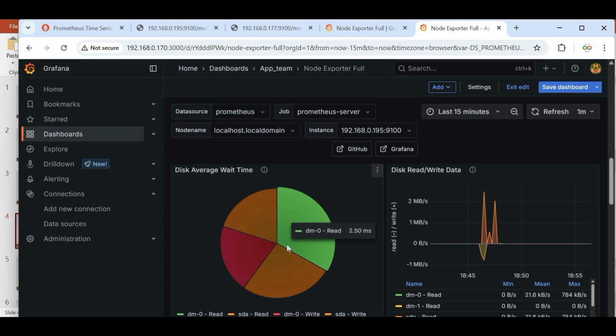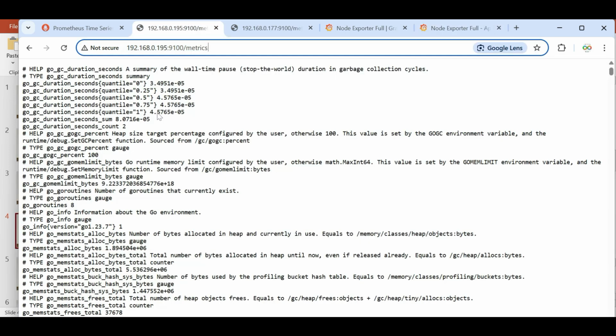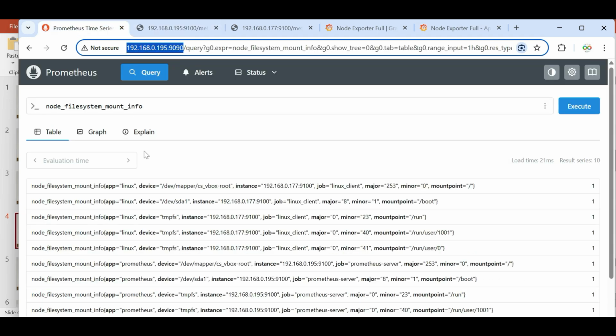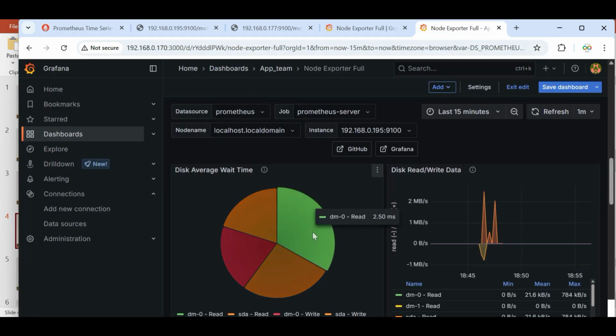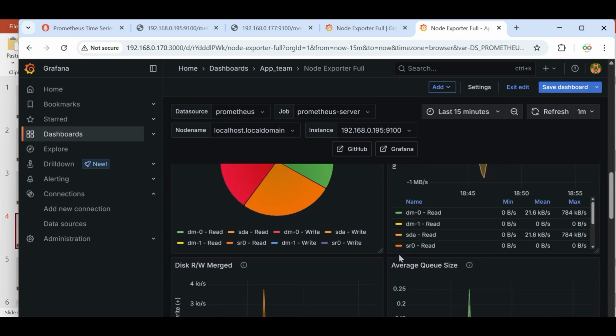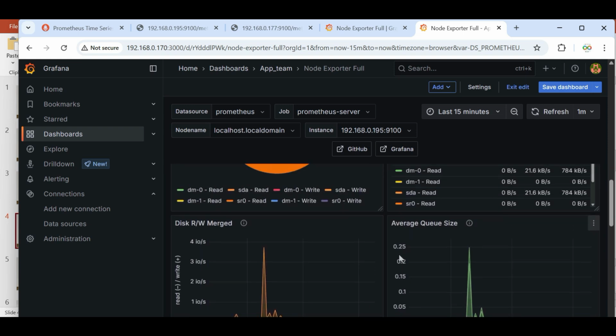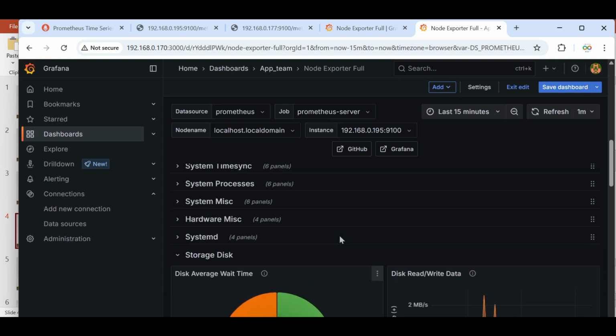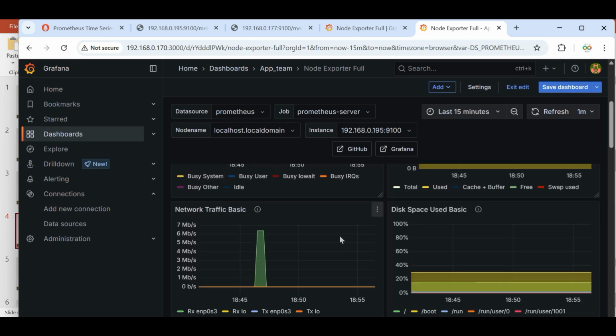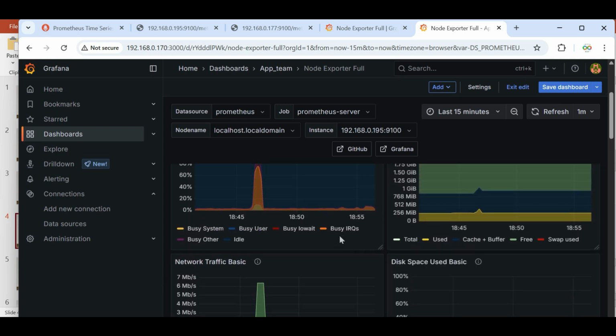So this is the difference between what you are querying here, whatever you query here, correct? File system mount info. See the difference between this data. When you are seeing this raw data, you will get a lot of confusion, correct? See how this data looks. So this is why we are using Grafana, to see it in a visualized format. Okay, so I hope this will help you for starting with Grafana as well as Prometheus. This is how we are using Grafana to see the data which is available inside your Prometheus database.